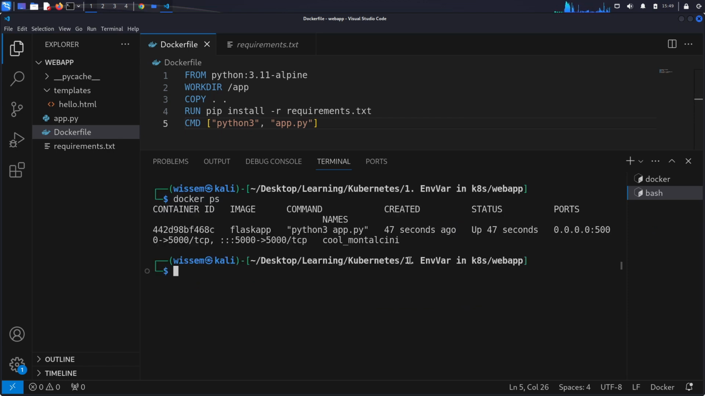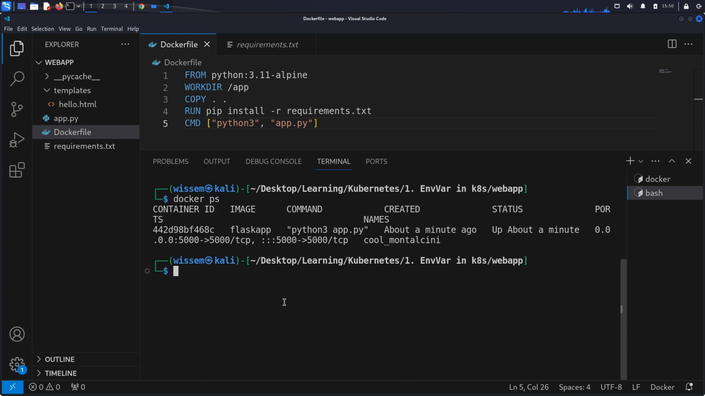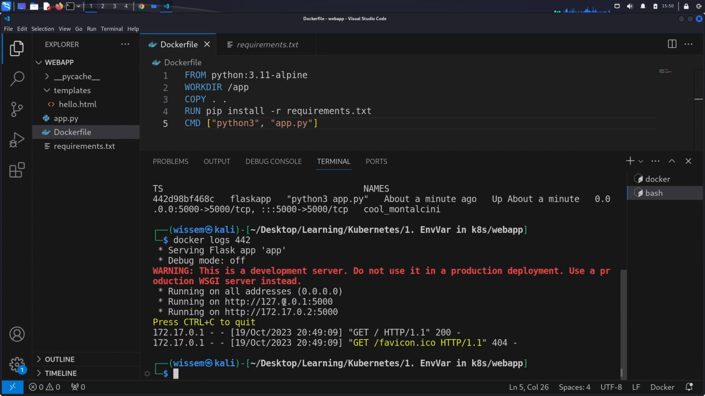And we can access the logs of the container using docker logs, and then we give it the ID or the name of the container. So let's give it just the first few characters of the ID, and here we see the logs of our Flask application.